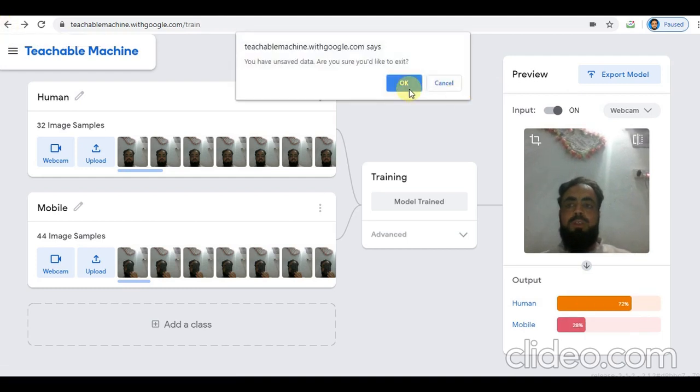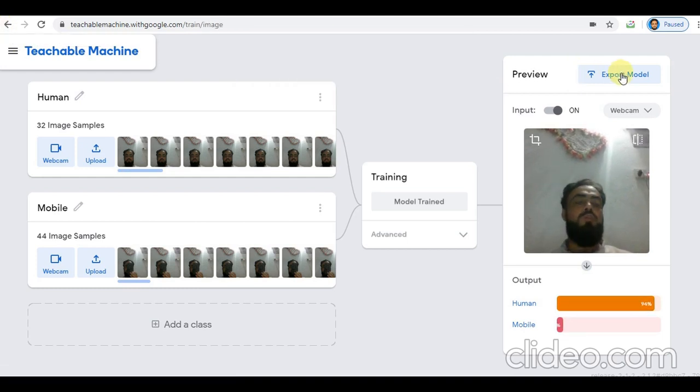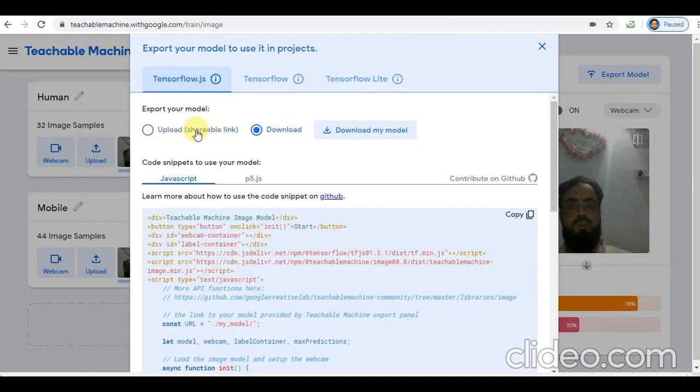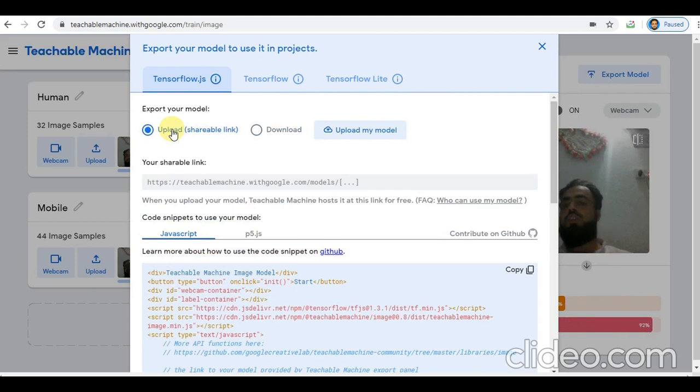You can also export your model by clicking on export model, download your code, or you can upload to their website for a shareable link. Okay, so this was the image classification project.